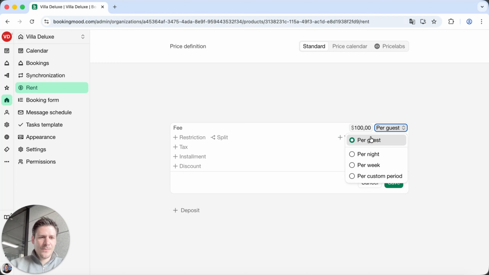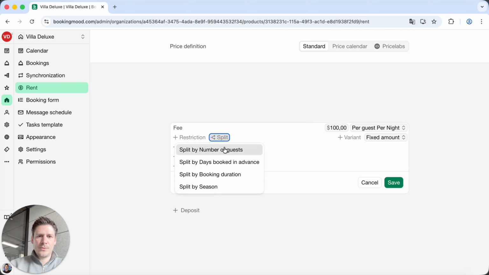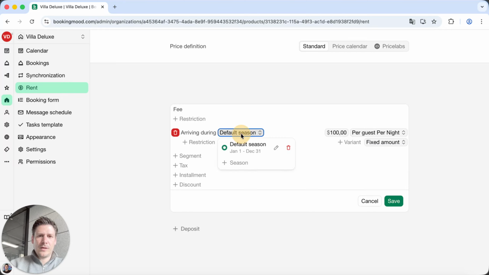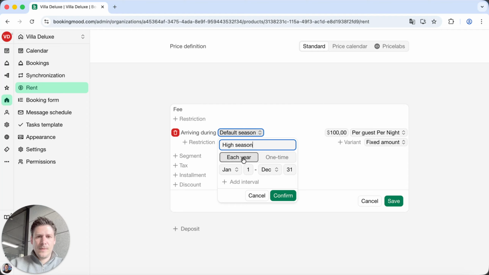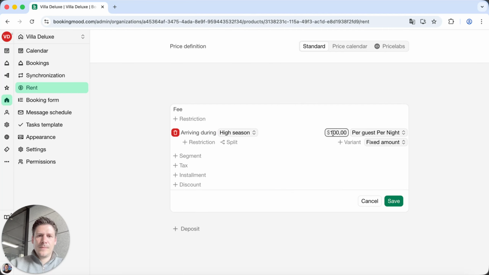You can also create different seasons. For example, it's $100 per guest per night, but I can also split the price per season. For example, if I have a high season, I can add it here, like high season each year from June 1 till September 1, for example. It's high season, so then it's $200 per guest per night.